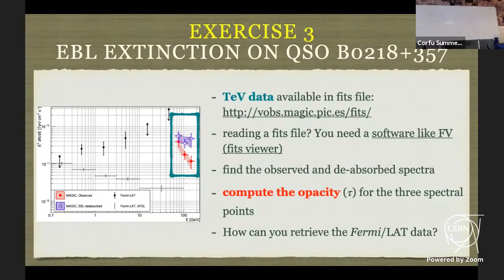Does it work? I see that you are searching for the file, right? Look for the blazar name, QSO B0218, with Control F, and you will find it. There is only one publication on that source, so you have there the link to the FITS file in which you have the data.